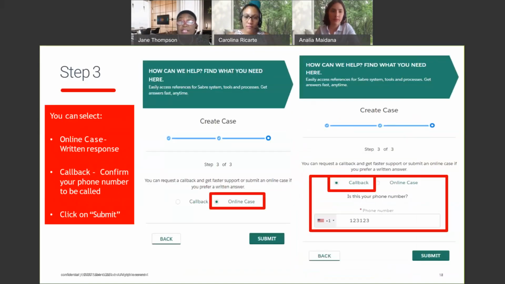And on this third step, you have to say what response you want back. Do you want a call back from us, or do you want an online case? An online case will send you a written response by email. For a call back, please verify the number here, because the number that is in the agency's travel journal record will auto-populate here. Most of you are working outside of the office now, so you may want to put your cellular number, or a number where whoever is calling you back will be able to reach you, and just click on submit.